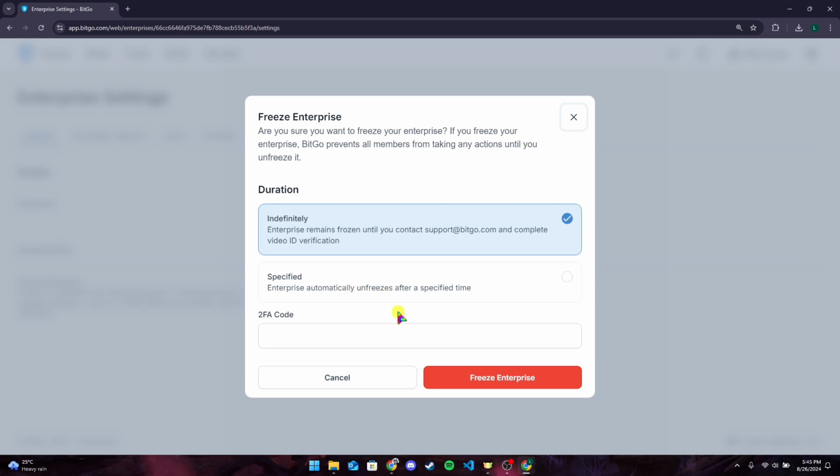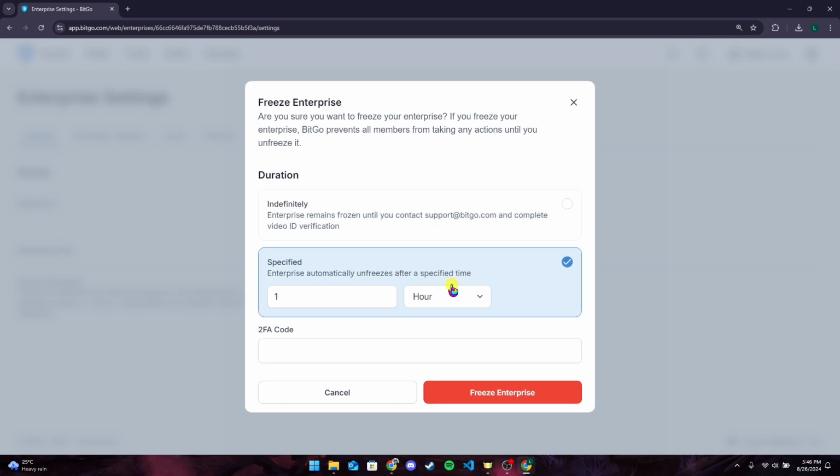Click on this button. If you select this option, the enterprise remains frozen until you contact customer support of BitGo, and you will need to complete video ID verification to unfreeze it. Or if you select this option, your enterprise automatically unfreezes after the specified time here. You can specify the amount of time from here.